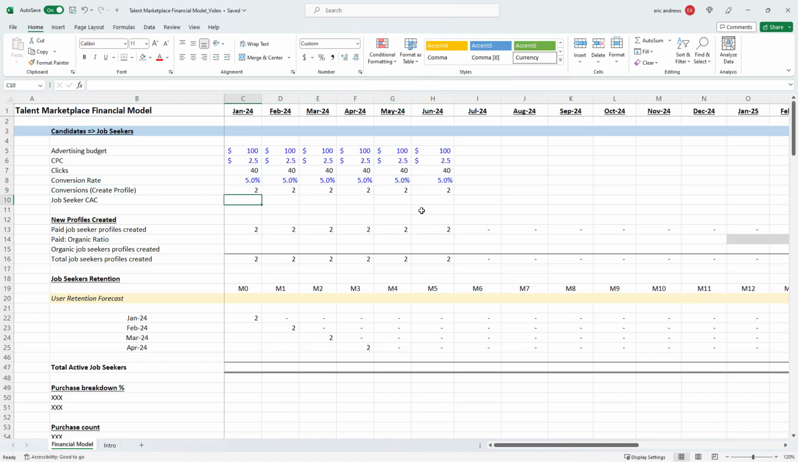So what is the job seeker CAC? We spent $100 and got 2 new profiles created, so $50 CAC for job seekers. This is the first 6 months. So let's forecast this forward now, and then we'll look at the organic side.